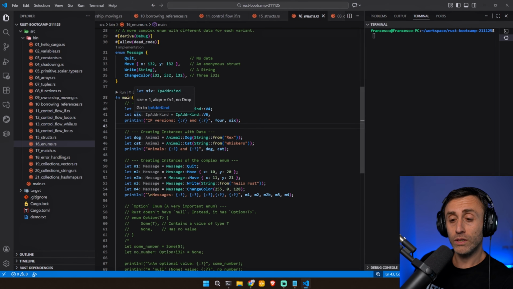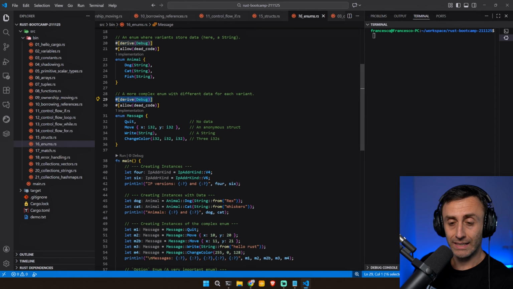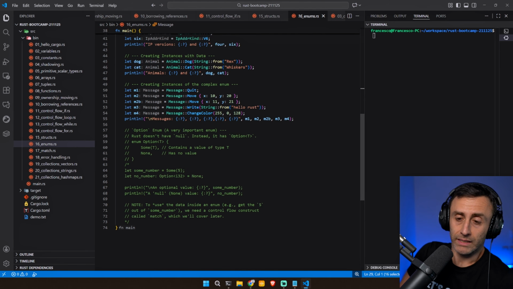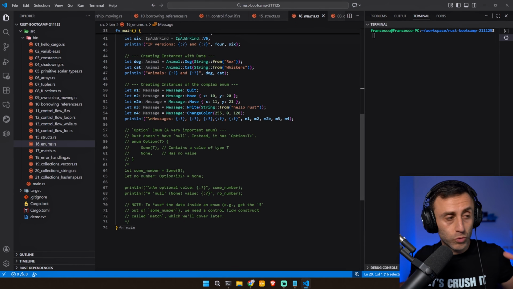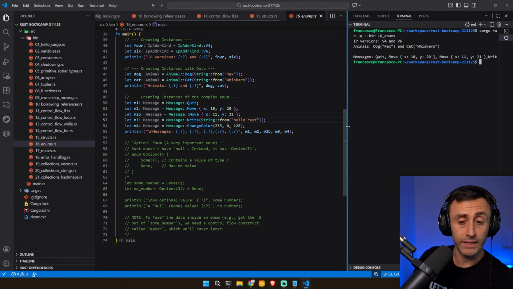We can have V4, V6 for the IP. By the way, we have this strange, weird debug symbol, derive Debug. We need to add this sort of attribute here at the top. And here we can create instances. They are super powerful to create models of something. I hope you can read here at the top.